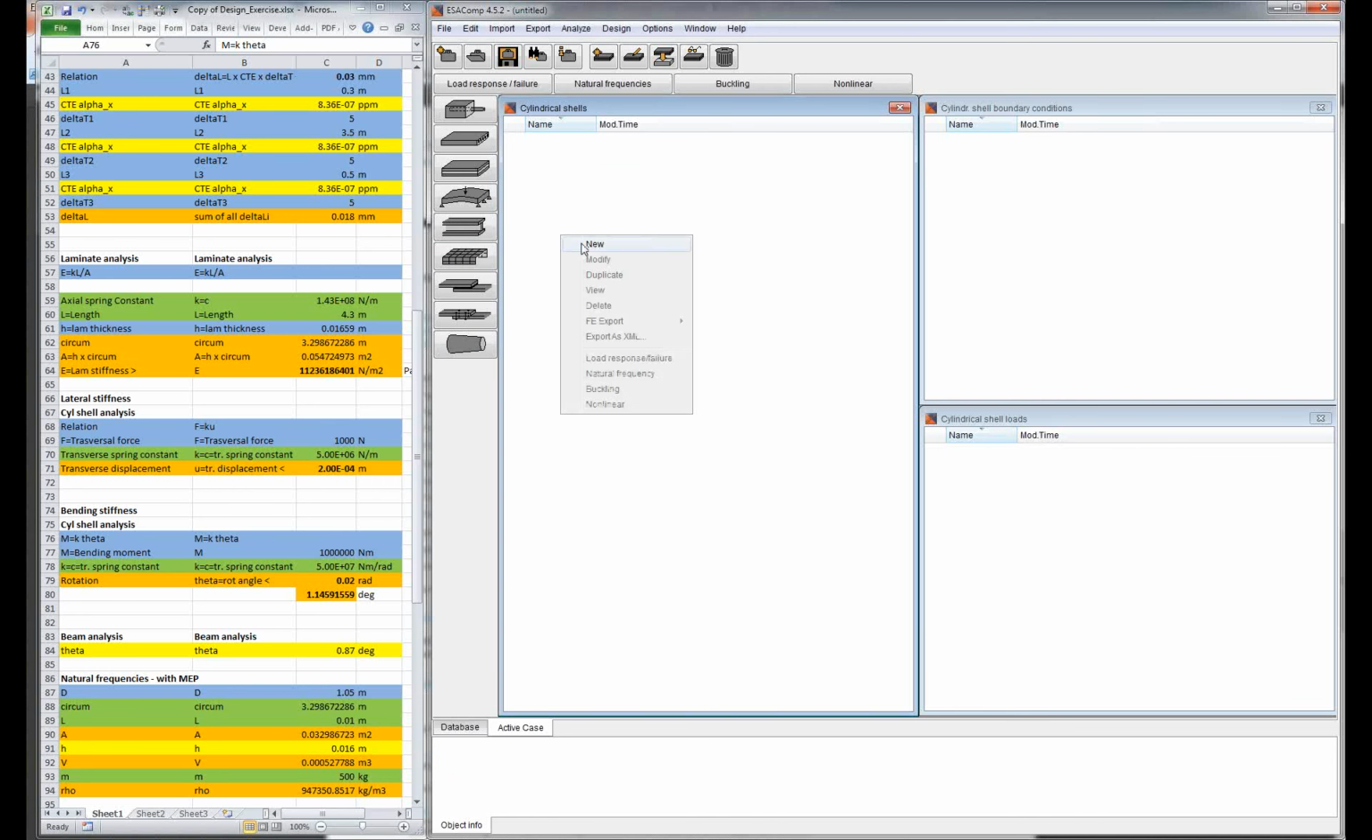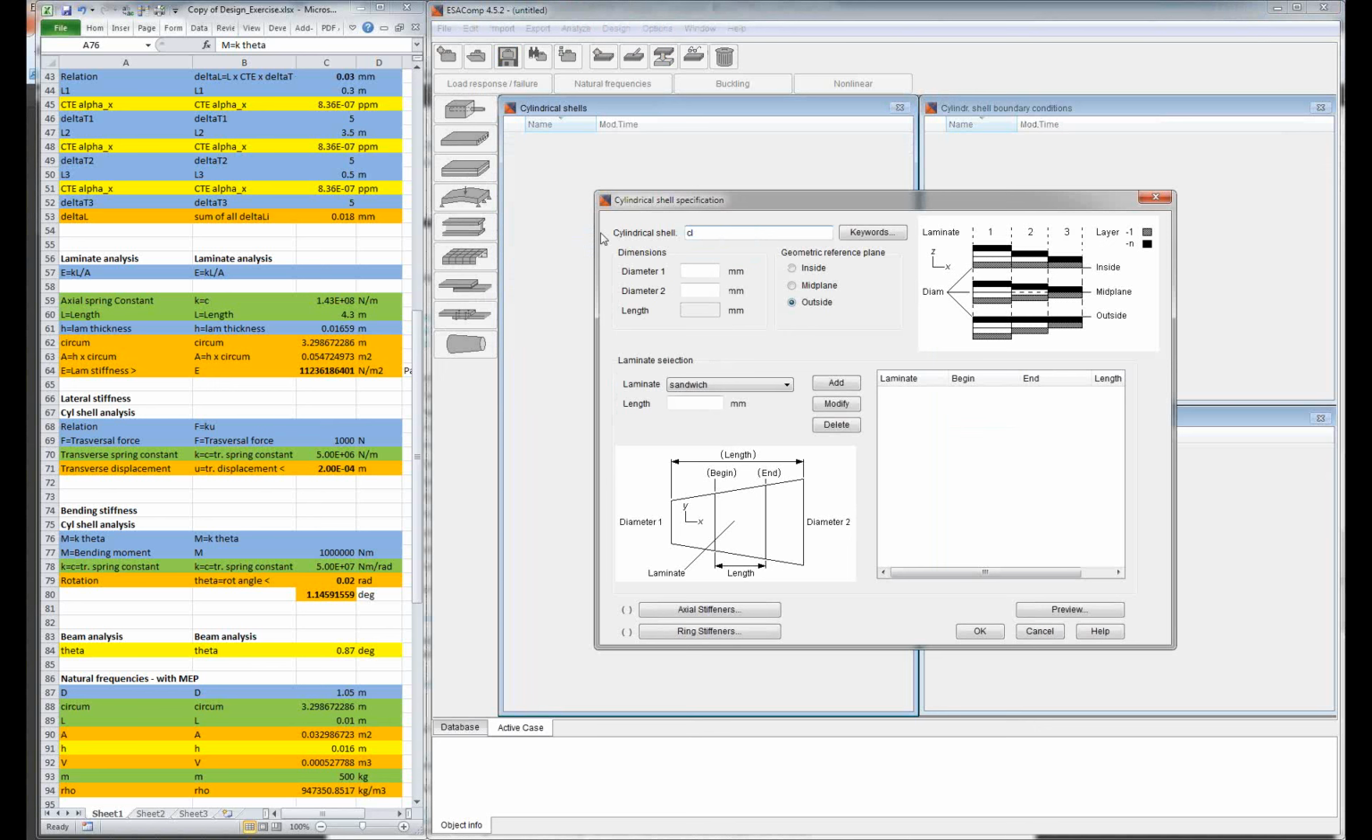Just do a quick definition of our cone once again. The diameter is supposed to be on the inside. We know the 1050 on both sides. We have a sandwich laminate, the only one we use currently, that we put in throughout the whole length. If you had some reinforcements in certain places where you've thickened up the laminate, you could add those, build a longer cylinder or put parts in between, but we don't need that for now.